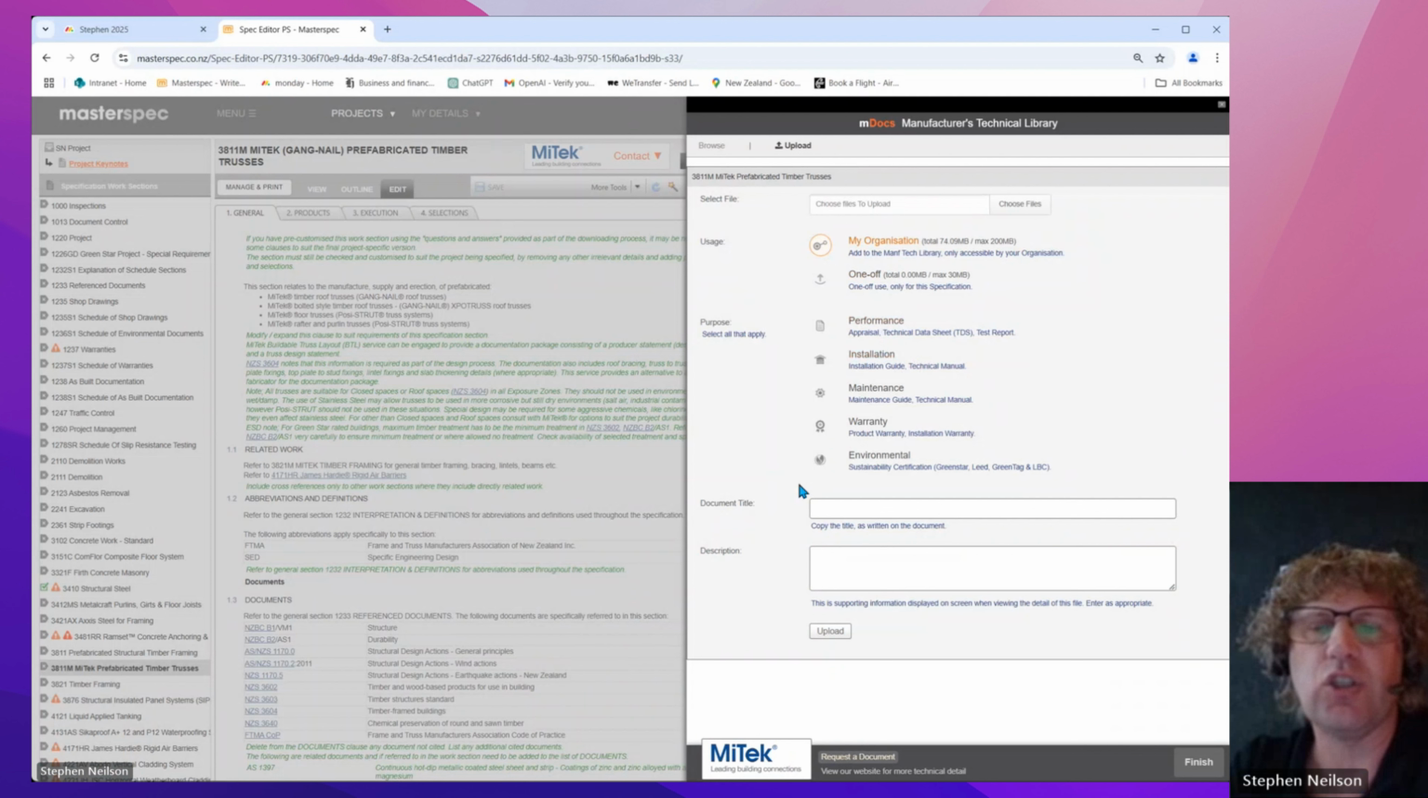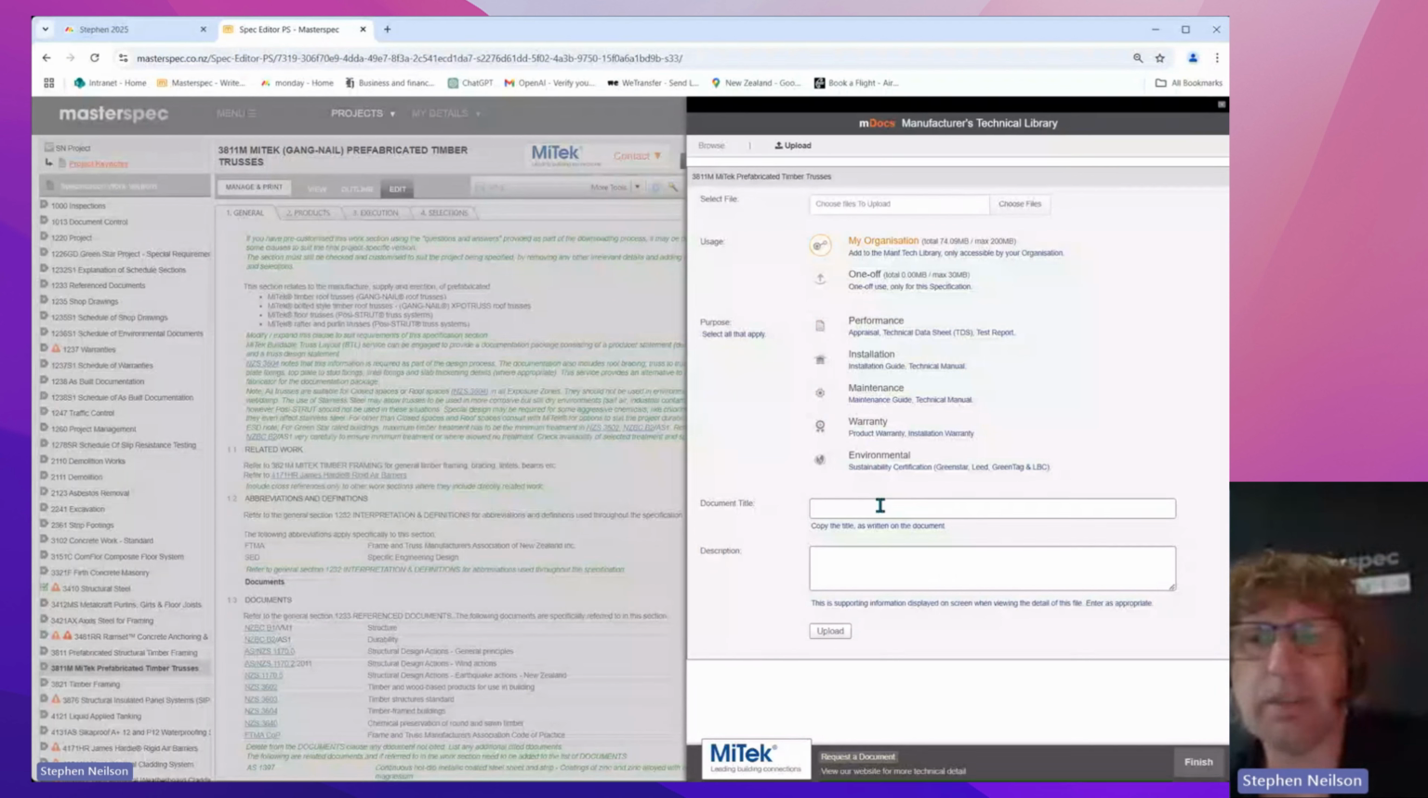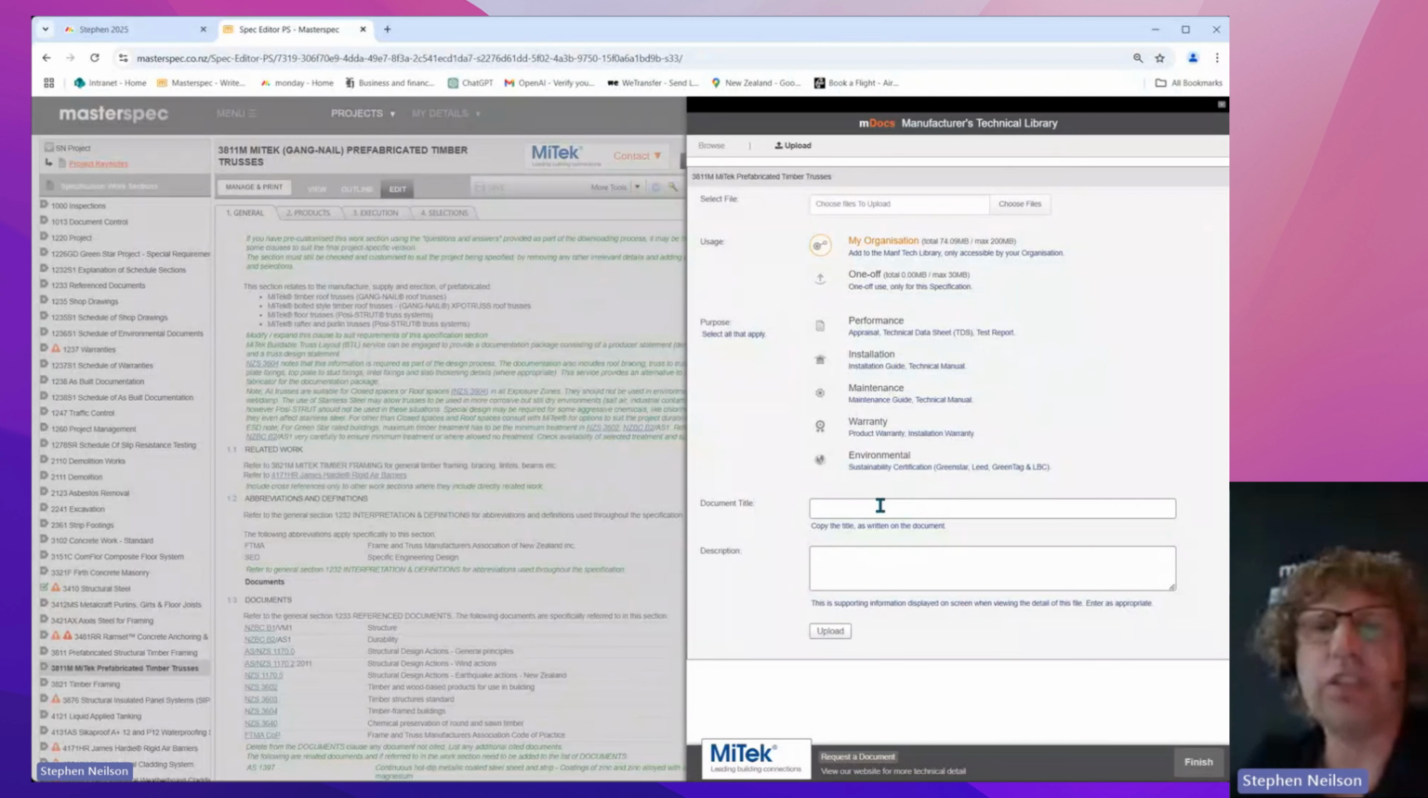You can then determine whether it's going to be a performance, maintenance, or warranty document, whichever one you choose. You give the document a title, and that will come up in the contents page in the back of the specification in the appendix. And if you feel you need to, you can give it a description talking about what it's covering and possibly why it's put into the specification, for other people that may be looking through the documentation and wondering why that documentation is listed in there. You then hit upload, and that would upload it onto our system and into your specification.